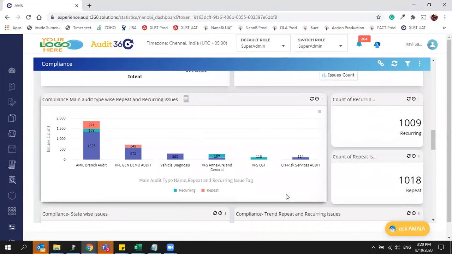repeat and recurring issues. Repeat and recurring issues is nothing but this: suppose I am doing one audit for the Lucknow branch today, and I will conduct the same audit in the next quarter. If in the next quarter I find the same checkpoint as an issue which I got in the last audit, that will become my repeat issue.